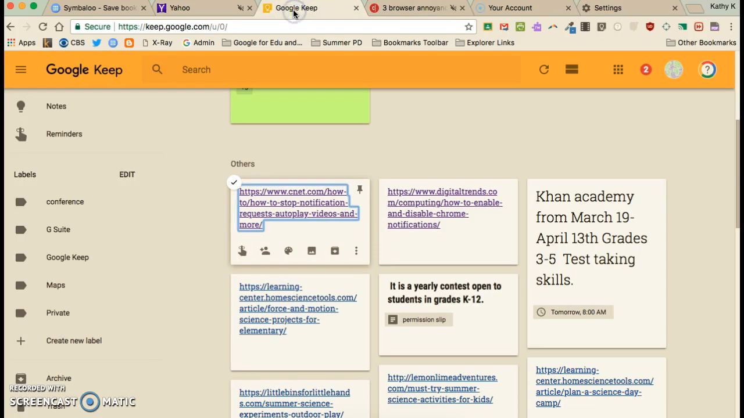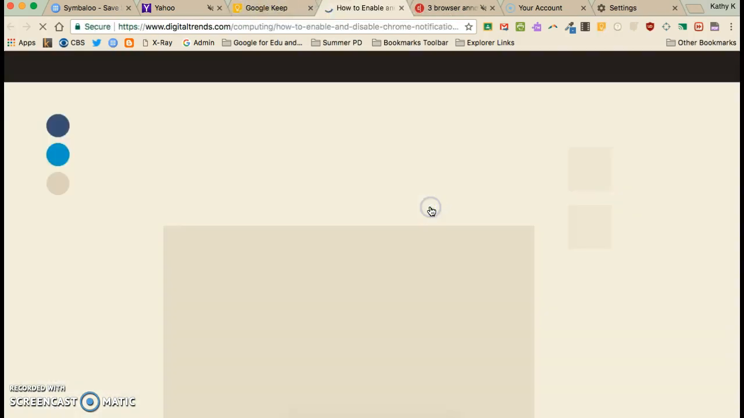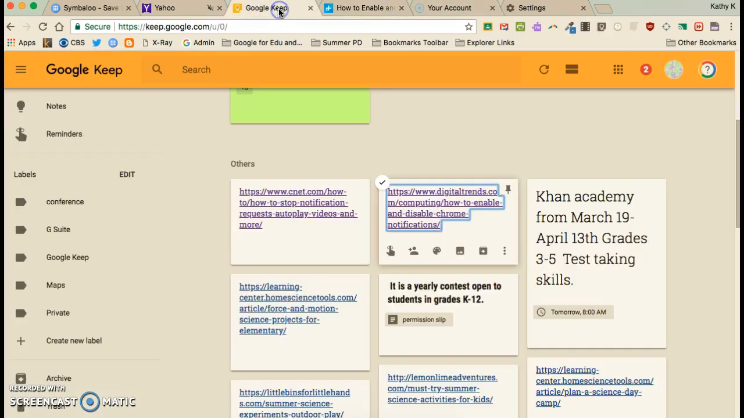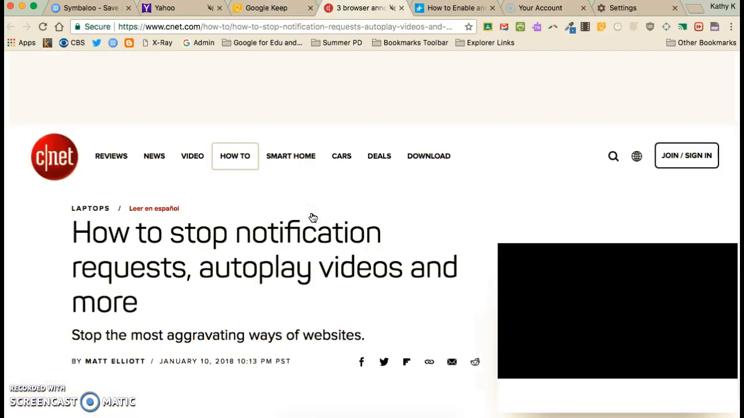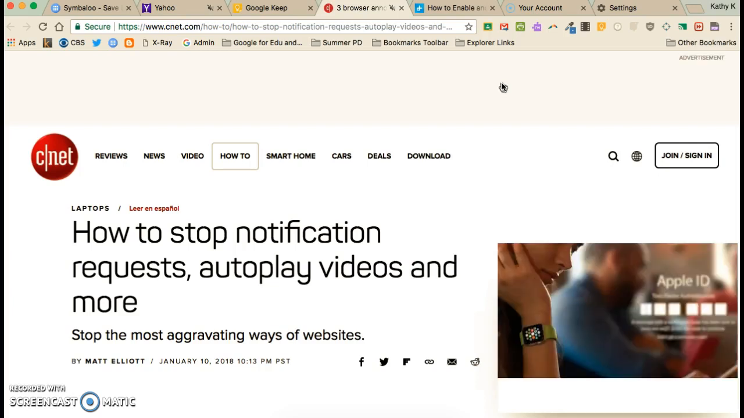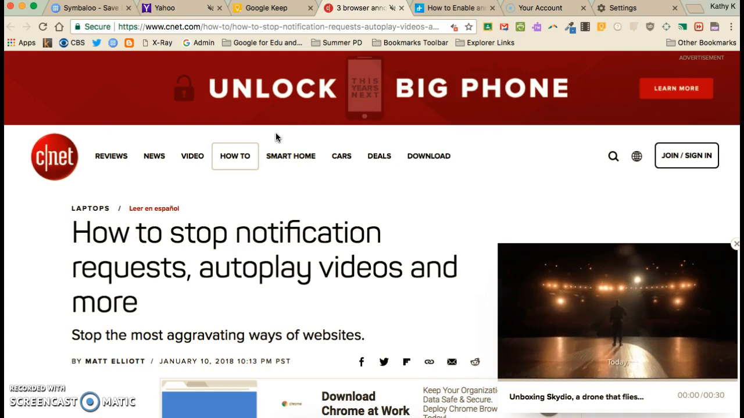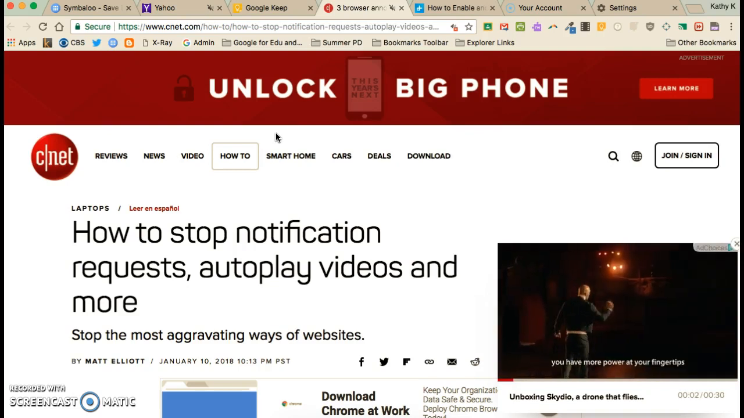Go back here. I'm going to click on a different website, and this one usually has a pop-up and it did not come up. So let's try going back to CNET. So I'll X that one out and go back here and click on CNET, and the video is still muted and that pop-up did not come up. So success.